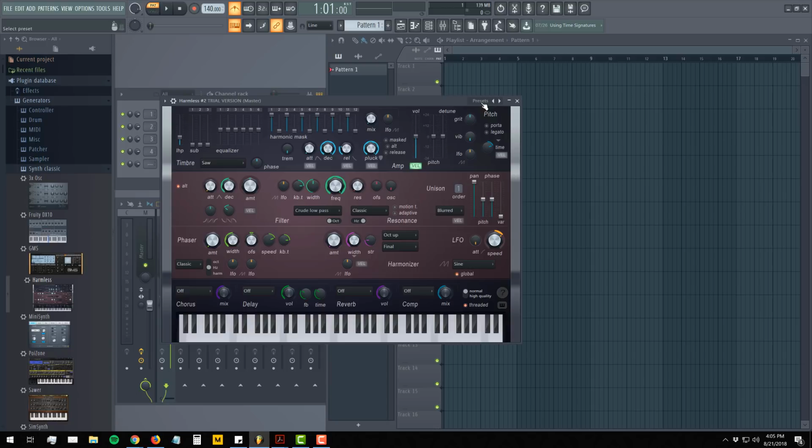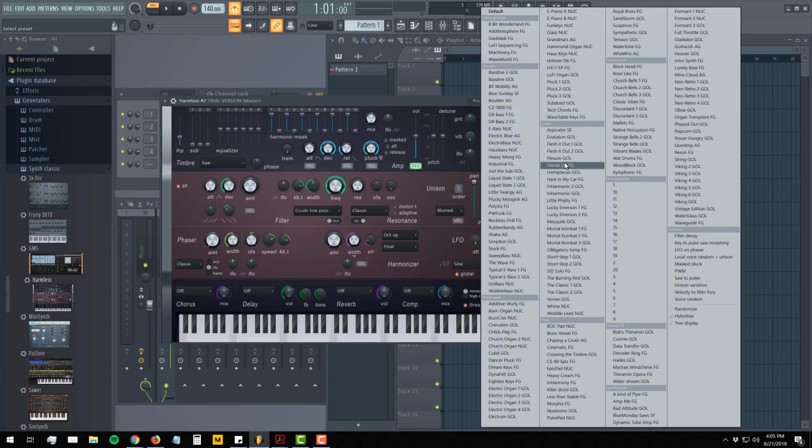What I'm going to do is go over here to presets, and I'm going to choose a sound that I think sounds kind of dope. So let's go to leads and choose a preset and see what it sounds like.